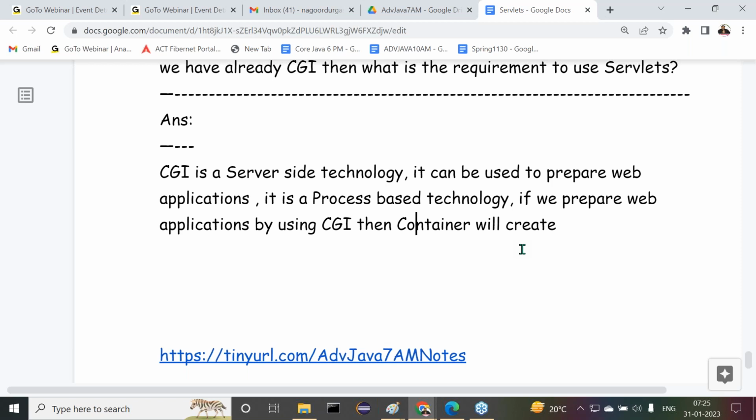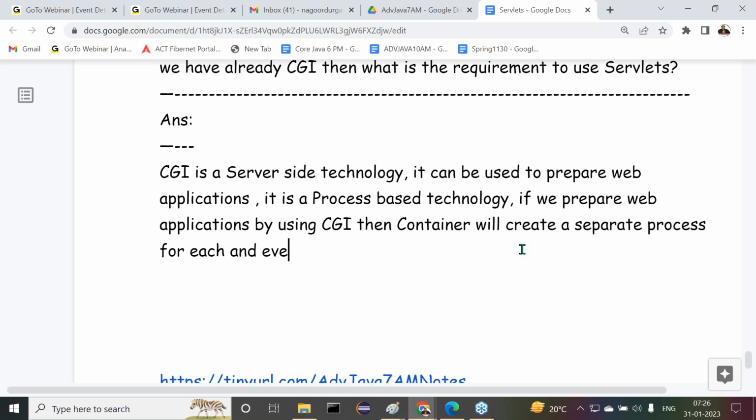Why? Because servers are not going to execute the server side components. Inside the server, containers are going to execute the server side components. So container will create a separate process for each and every request coming from clients.